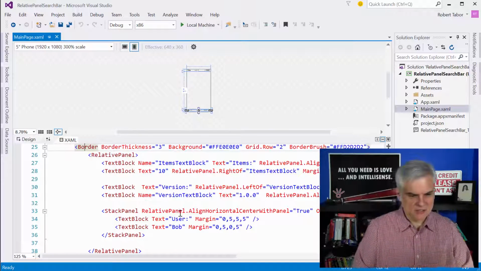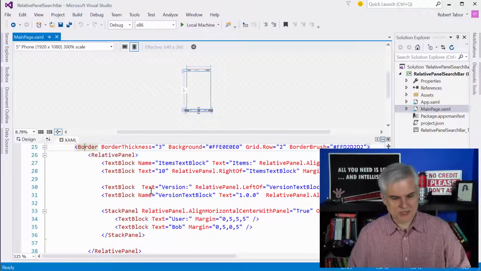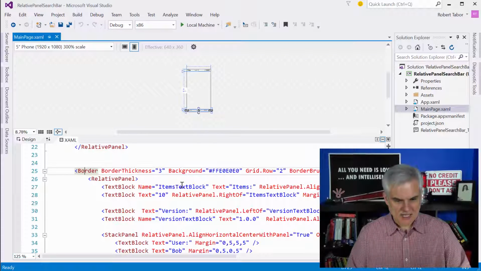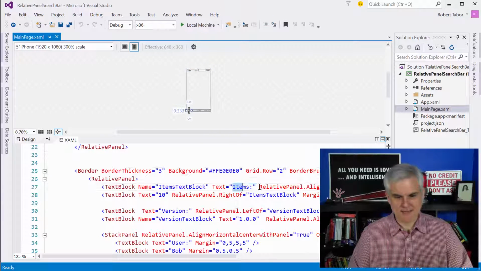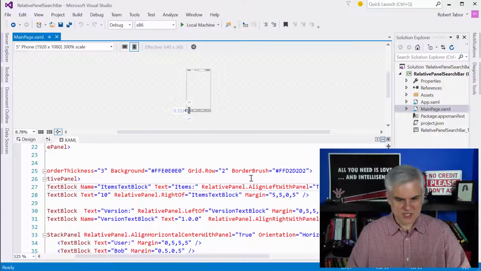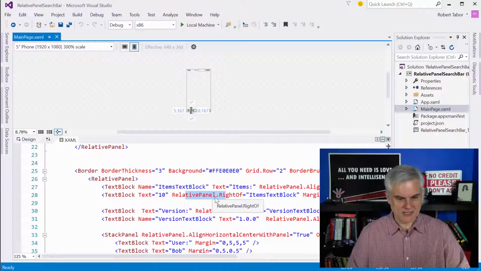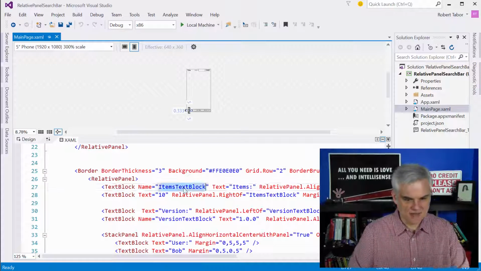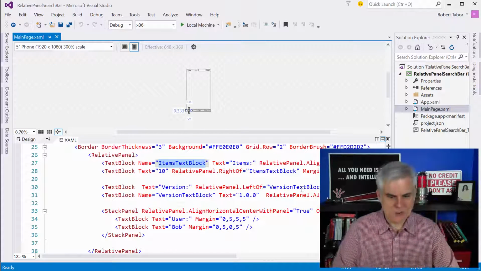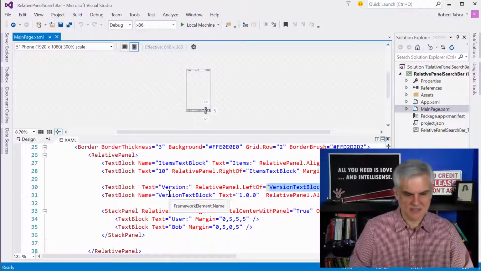And so there are 3 sections to that relative panel. The relative panel on the left-hand side will just contain the number of items, like maybe items that need to be addressed. And so it uses all the positional attached properties that you would expect, align left with panel, and then the next item, the next text block, align yourself to the right of that first text block. So that's the left-hand side. The right-hand side works the same way, except to the opposite.